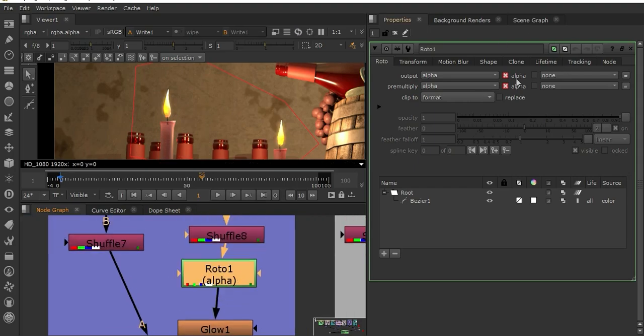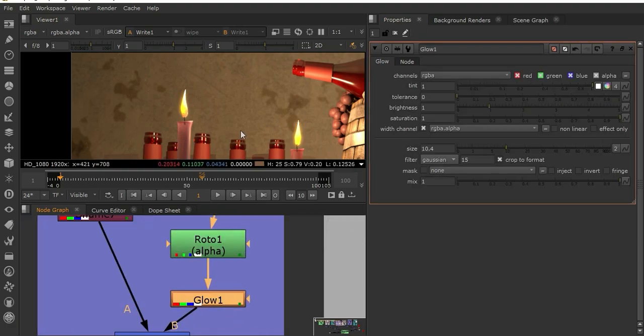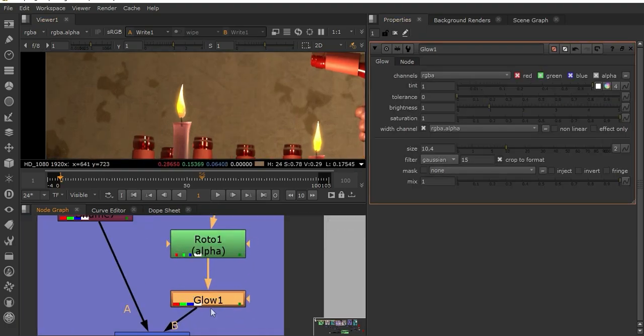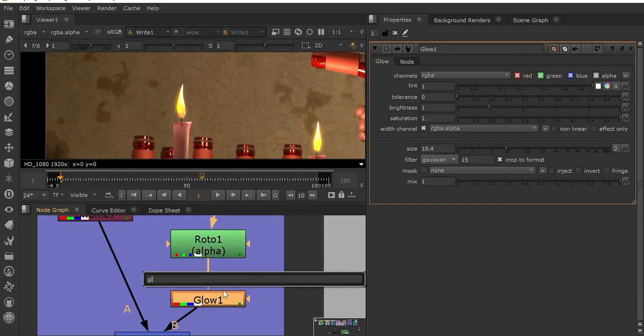And in the roto settings, change to alpha mode in the pre-mult and output option. Then create another node, a glow node, which is used to create the sparkle or glow like effect around the flame, which is similar in real life. Go to its settings, change the channel to the RGB option and then adjust its size.